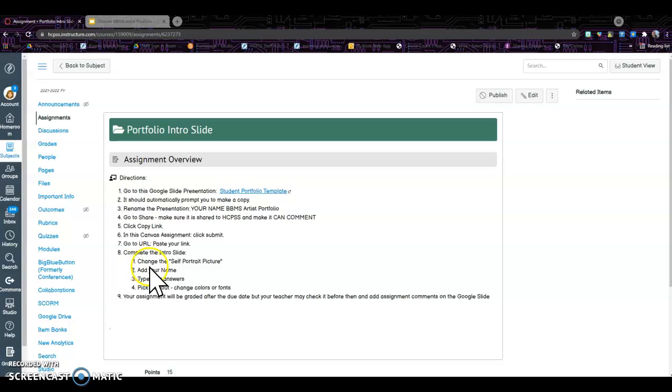So you've made sure you have changed the self-portrait picture, you've added your name, you've typed your answers, and you've picked a layout. That is what you need to do today.